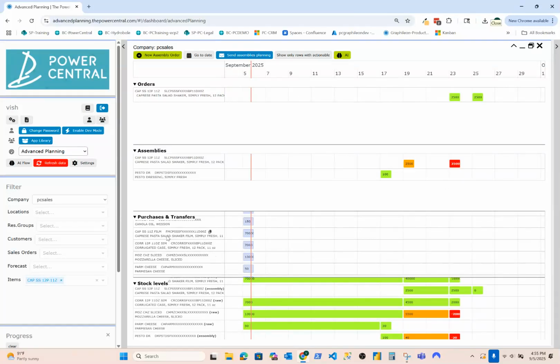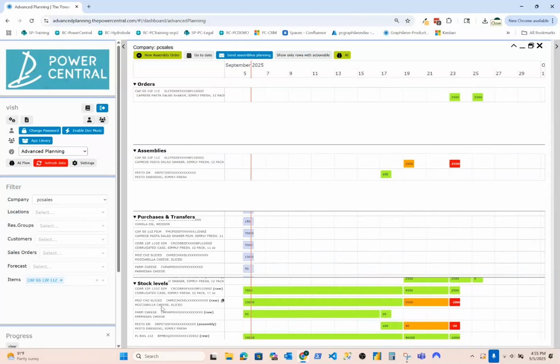And if we go look at the stock levels over here, you're able to see that for the mozzarella cheese, we're actually going to be 2,000 pounds short on that particular day. And we also know that for the dressing for the second assembly order, the pesto dressing, we're only making 100, but it looks like we've got to make 20 more pounds in order to make this happen. So let's go ahead and change the assembly order from 100 pounds to 120 pounds, because it looks like we're going to be short for the second assembly order here.